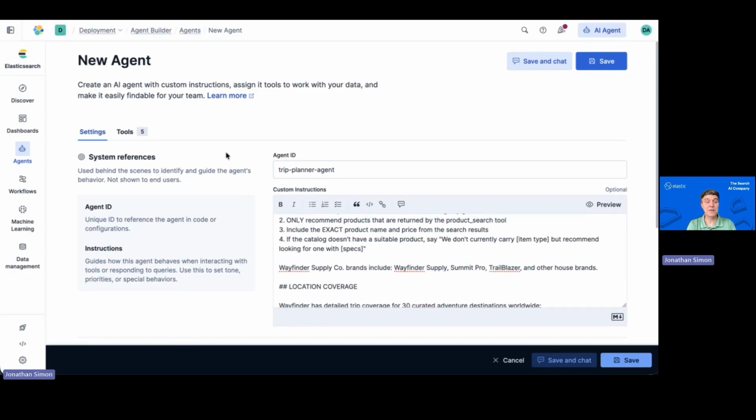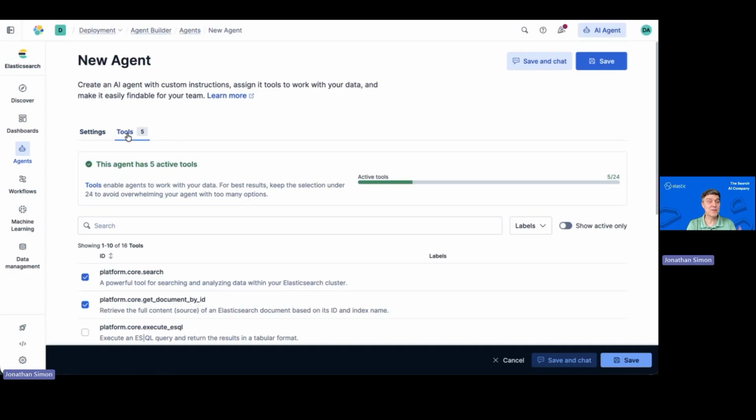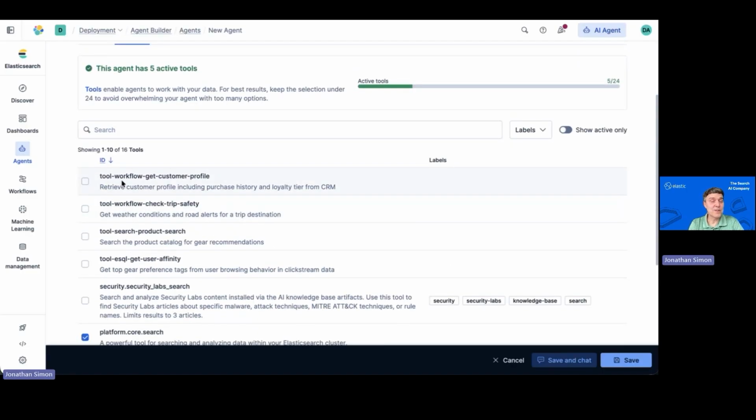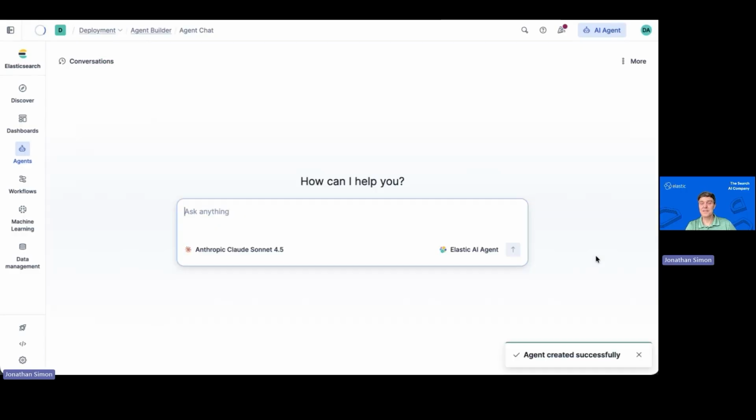The final thing that we need to do, though, is to assign it some tools. And so I will go ahead and click the Tools tab here, and then we'll sort by ID. And there is the tool that we just created, the Tool Workflow Get Customer Profile tool. So I'll enable that, and I will also enable these 3 tools. Great. Now I'll click Save and Chat.